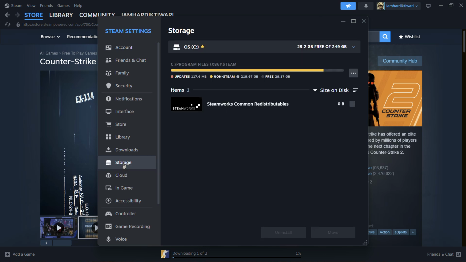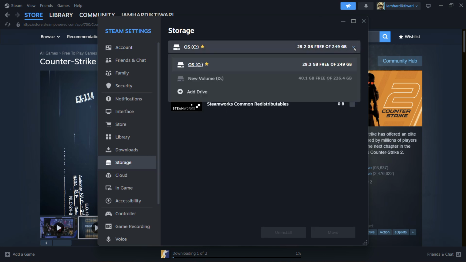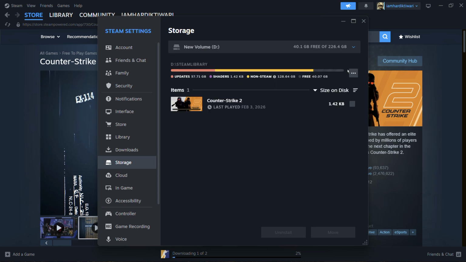So click onto the storage option, and from this drop down you can choose that particular storage that you want to set as default. So currently my C drive is set as the default. So instead I will click onto this D drive, and then I'll click onto these three dots. And once I do this, I will have this option which says make default.